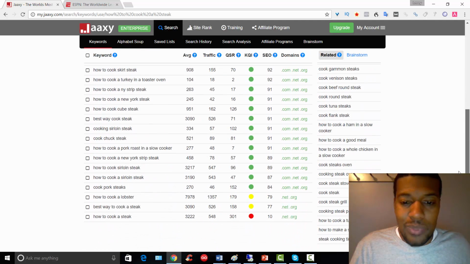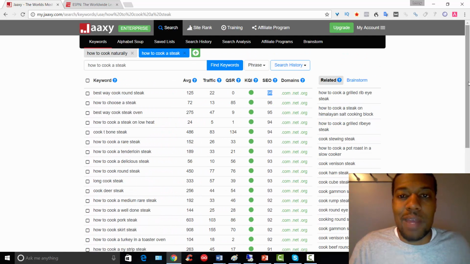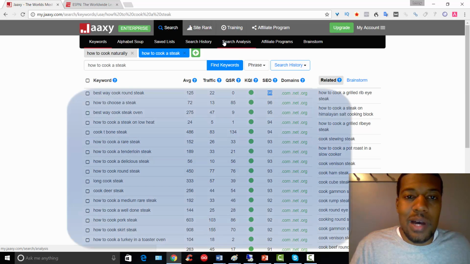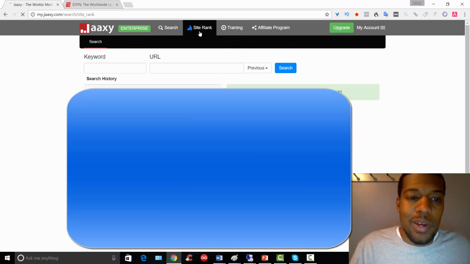completely wide open. So just that quick, by accident, it found an untapped niche that you can dial right into just by using the Jaaxy keyword tool. All right, so that kind of covers the basics of the keyword tool. As you can see, it's very useful. It does a great job. And so let's talk about site rank.